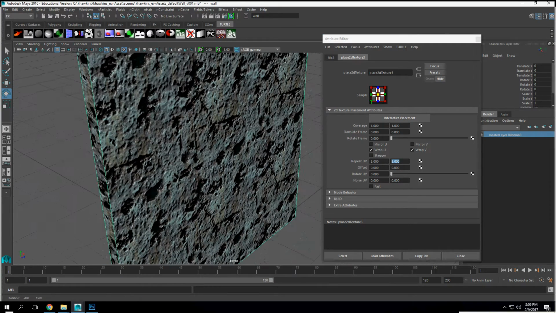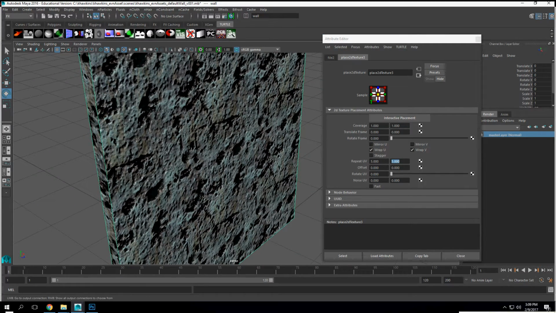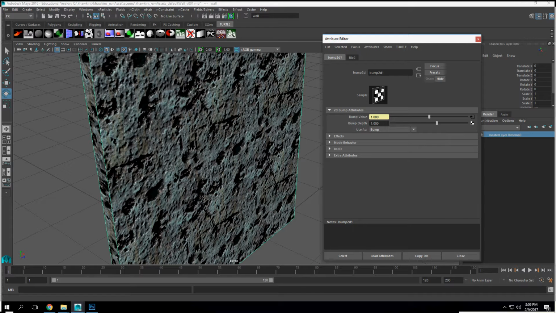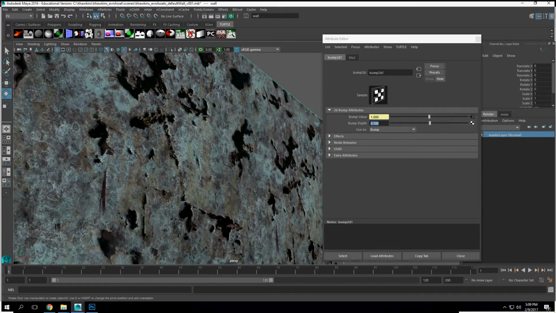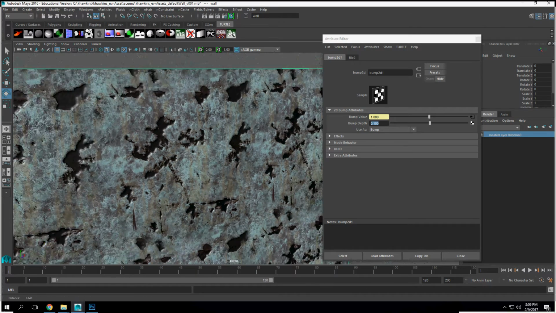Now this looks very harsh. So I'm going to click on this button, which is going to go back up the chain till we get to our bump 2D node, and I'm going to change the depth to 0.1 so it's not as harsh.